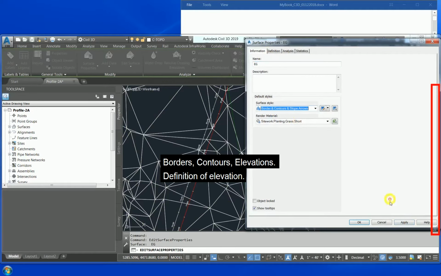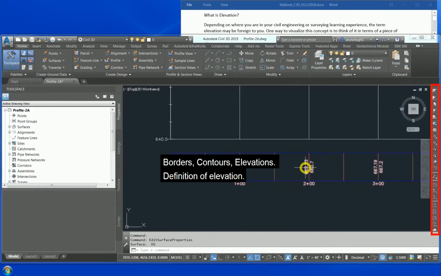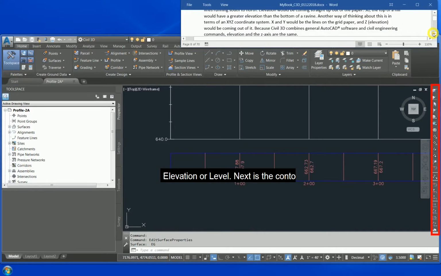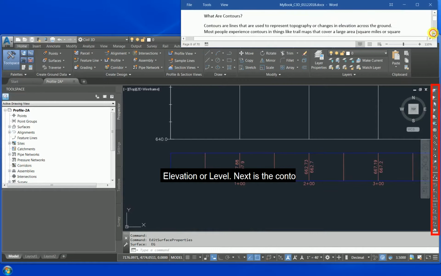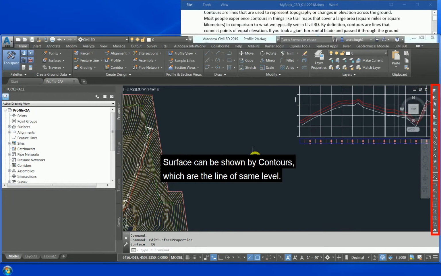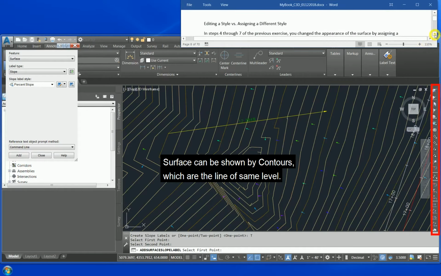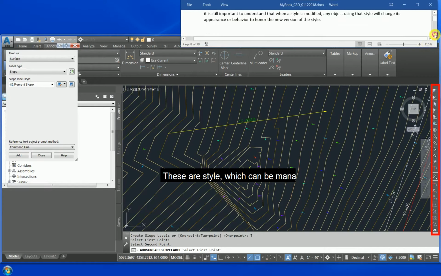Borders, contours, slopes, elevation, definition of elevation, or level. Next is the contours. Surface can be shown by contours, which are the lines of same level. Various styles can be managed.